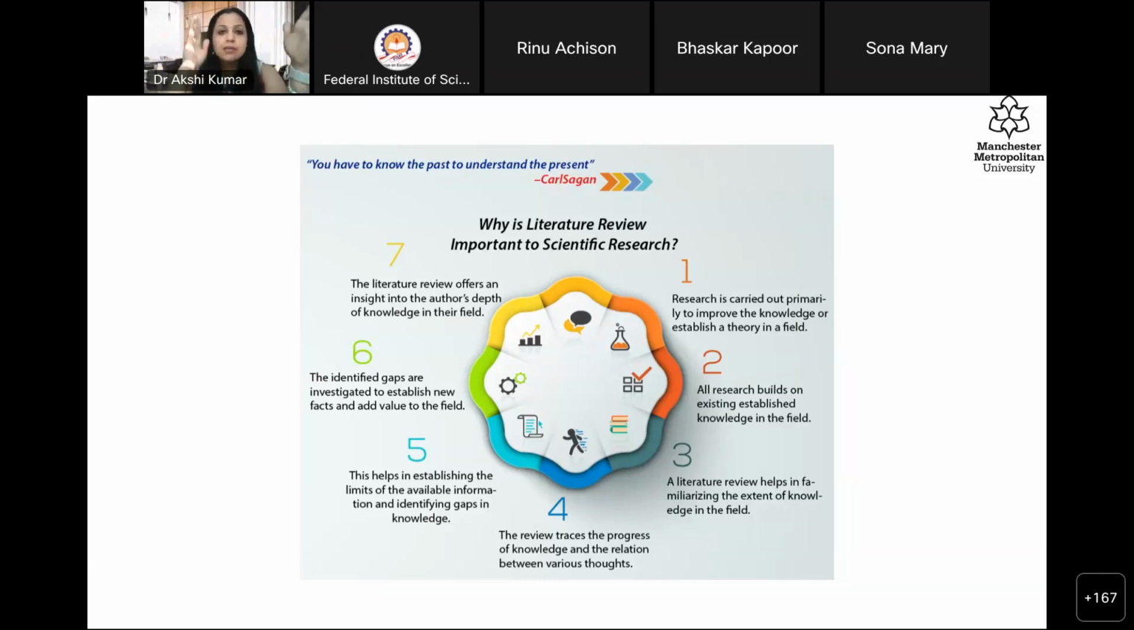So by doing that, making a checkbox of what has been done, what has not been done, what are the problems, that actually defines your research gaps. And through that gap, you extract your own research statement. So that's why your literature review comes a step before your research statement.